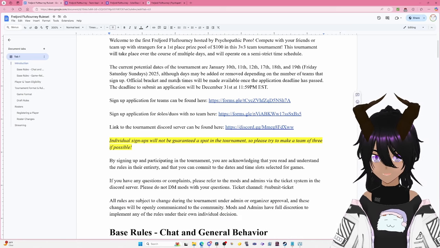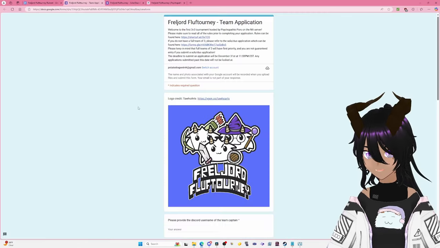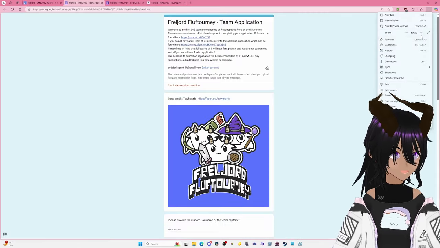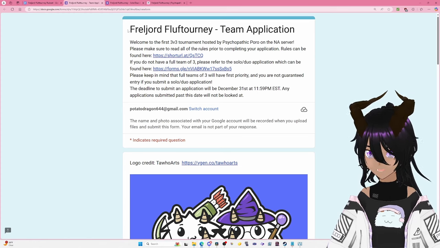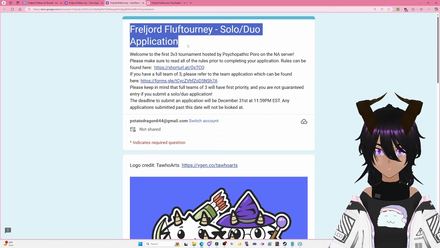Application for the teams can be found here, solo duos here, link to the tournament Discord server can be found here. All right, so let's take a look at those. So this is the team application. Let me zoom in on some of this stuff. If you have a team, please sign up with a team. The solo duo application will not get priority.